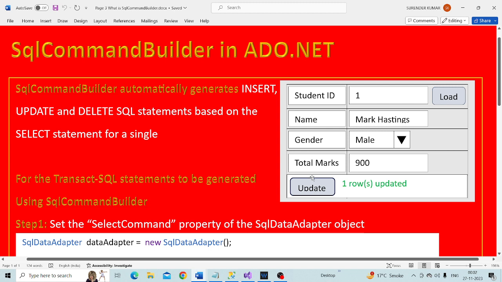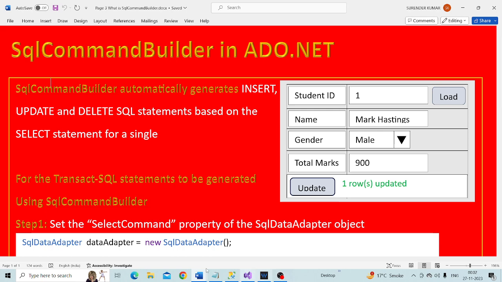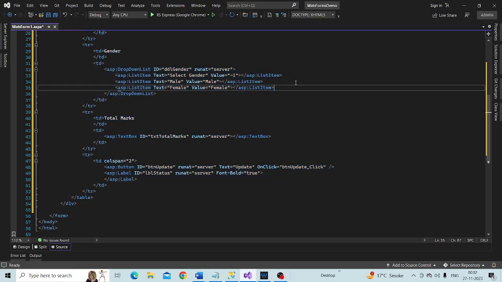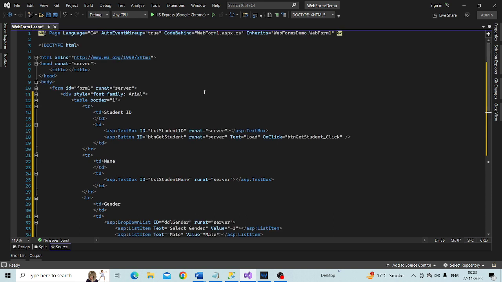If you look at the user interface here, it has got one, two, three, four, five rows within a table. So here I have got a table where the border is set to 1. And within the table, we have the first row here. Notice that within the first row, we have got 2 TDs. And within the first TD, we have this literal text Student ID, and then a text box control and a button control.